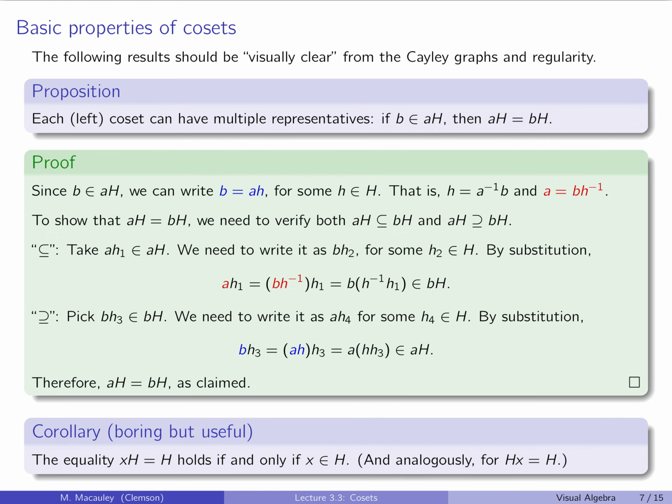I have another few months or maybe up to a year before I send in the final draft of my book, and I would love a better name than the boring but useful coset lemma. So this says that the coset xH equals H if and only if x is actually in H itself. And analogously, the same thing holds for right cosets.